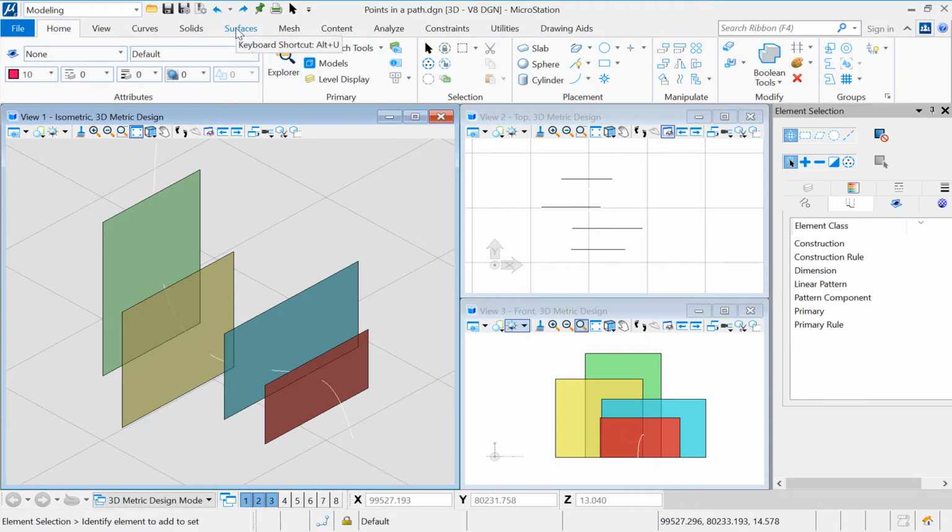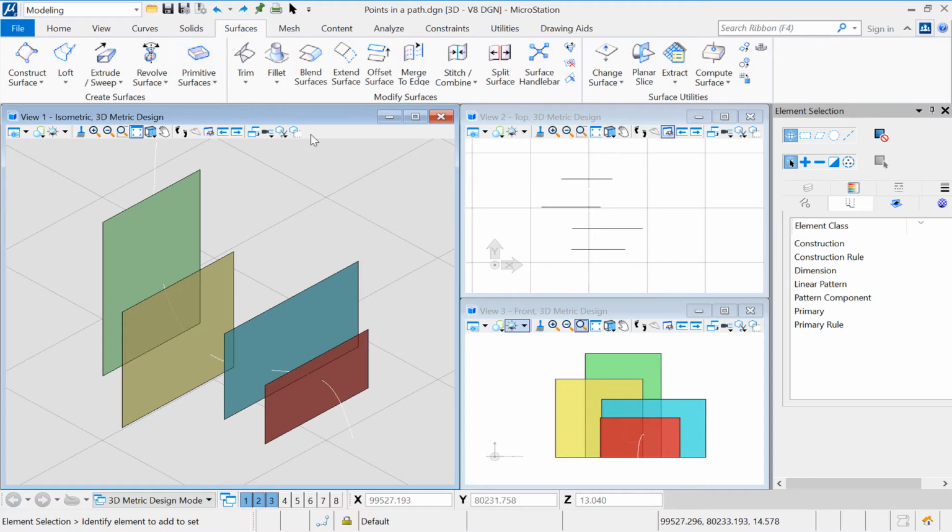Next, I'll go to the Surface tab and under the Surface Utilities ribbon, let's select Compute Surface Tool. Click on Intersections.